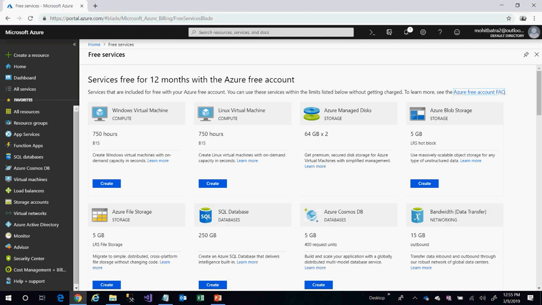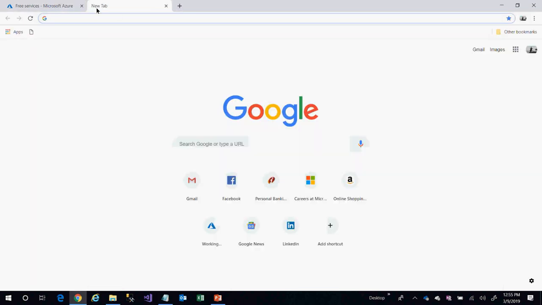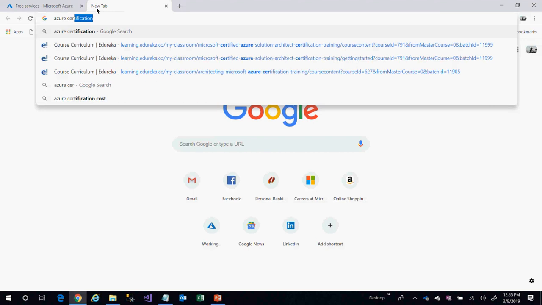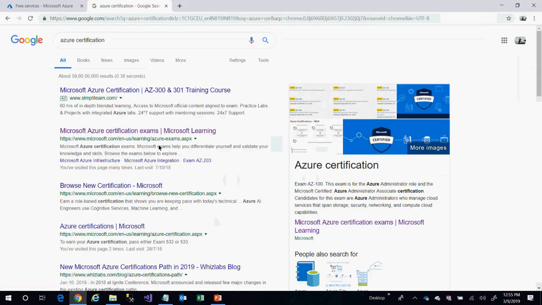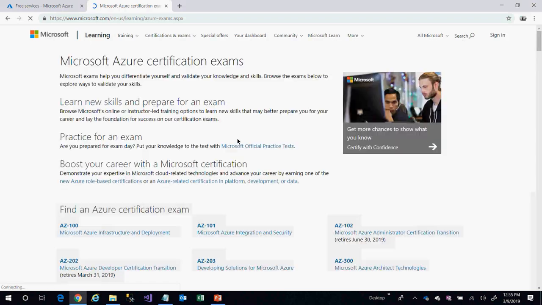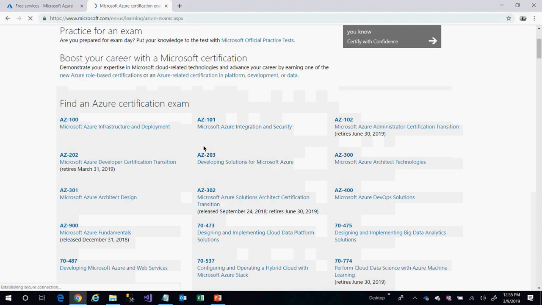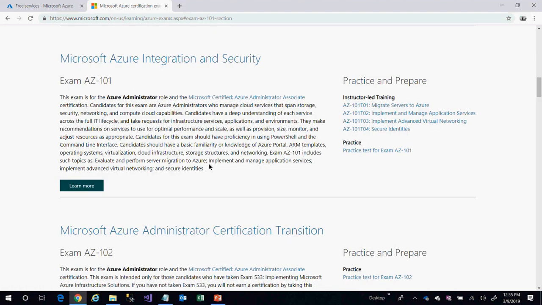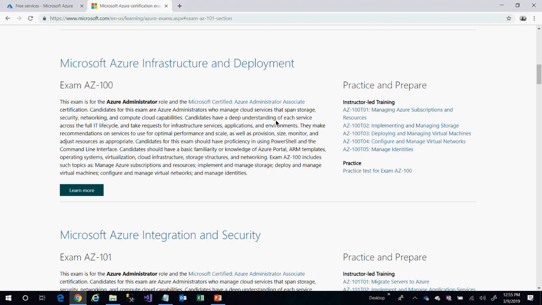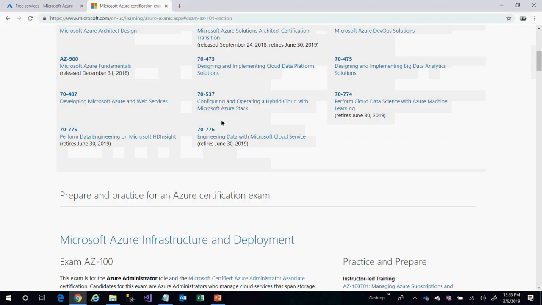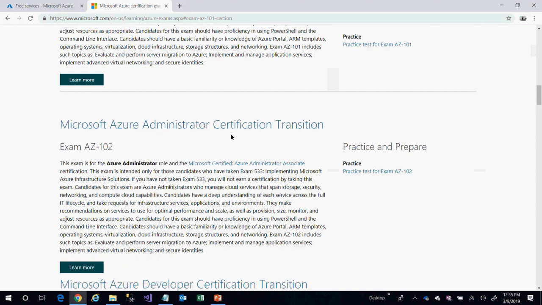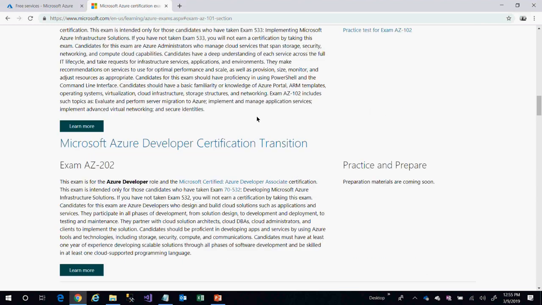All right, and the question is about which are the certifications for Azure and the validity of certification. So validity depends on certification to certification, but for the certifications which are available, you can just search for Azure certification. That is available for developers, architects, administrators, and there are different types of exams available. You can see one exam is totally on Azure integration and security, one for infrastructure and deployment, and then we have the administration certification transition.